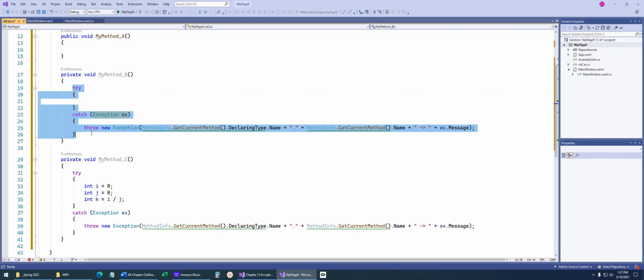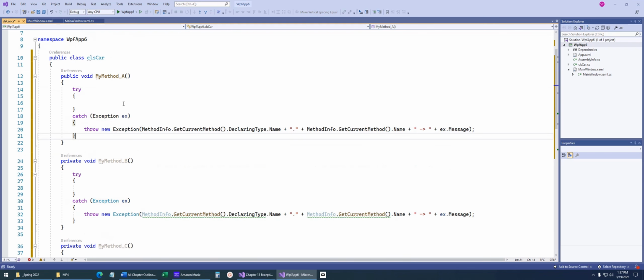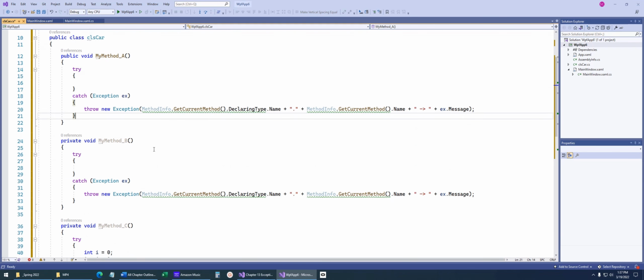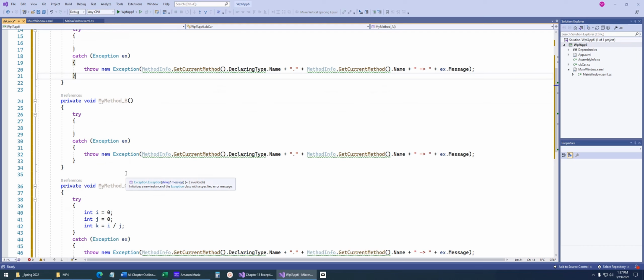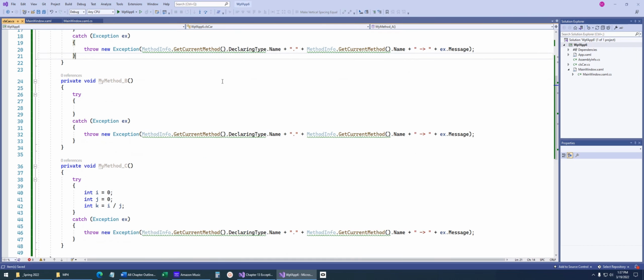Oh, and what I do anytime I create a method, before I put any code at all, I just copy and paste this in there, and I'm done. I don't have to do anything else. Now, again, in the real world, you don't have to do it this way. This is a way that I made up.